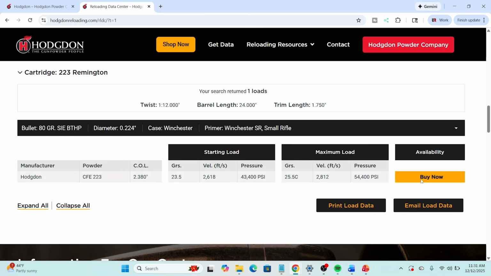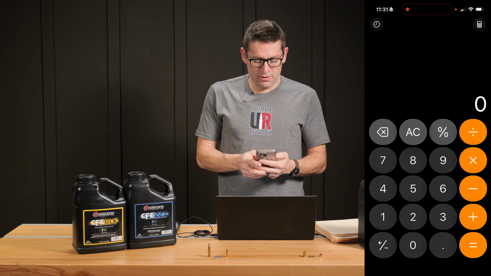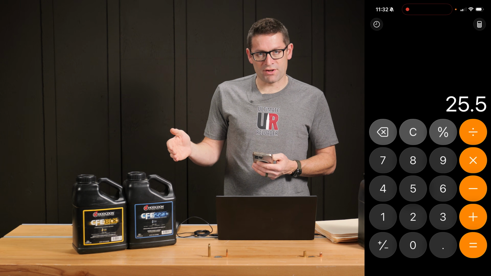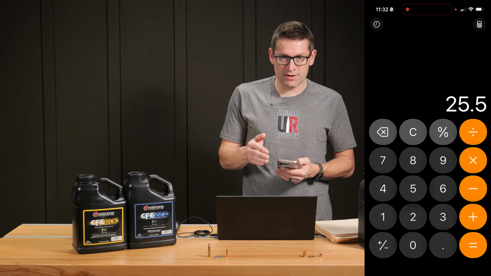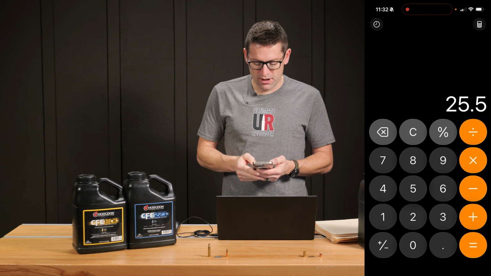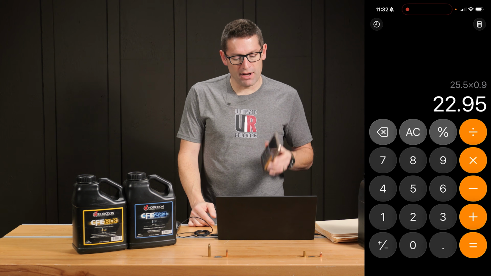We can actually buy that powder directly from Hodgdon, so that's an added convenience. We can print the load data, we can email the load data. So where do we start? So looking at our load, we have 25.5. What I'm going to do is type 25.5, and a good general rule is to start 10% below max if you want to be up there in your velocity, but not in the dangerous territory. So I'm going to go times 0.9, that's going to be 22.95.